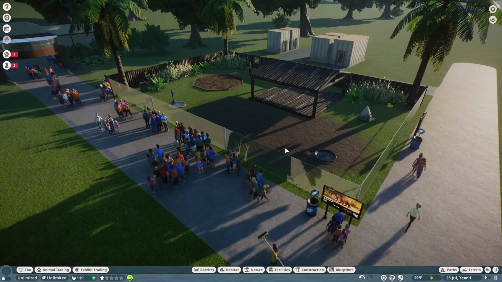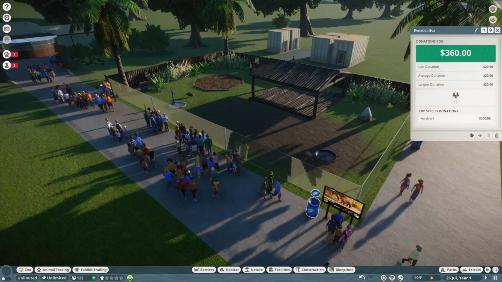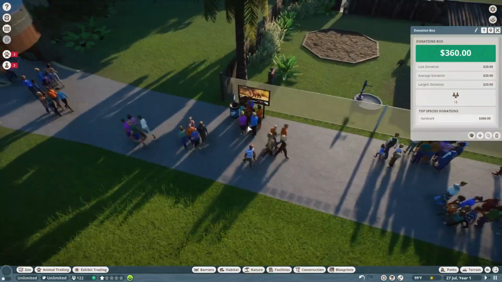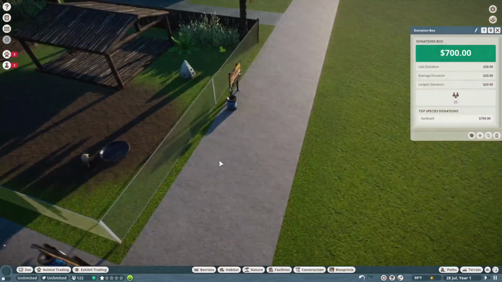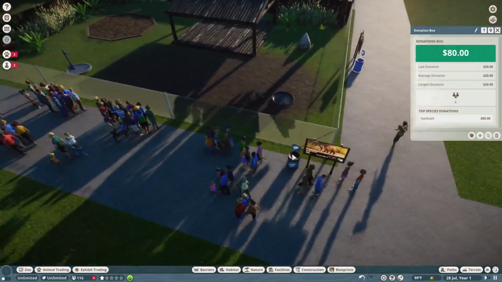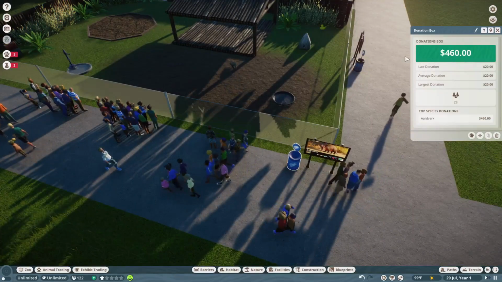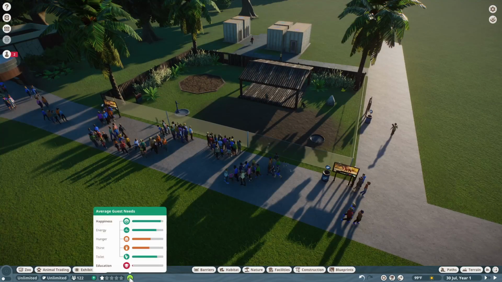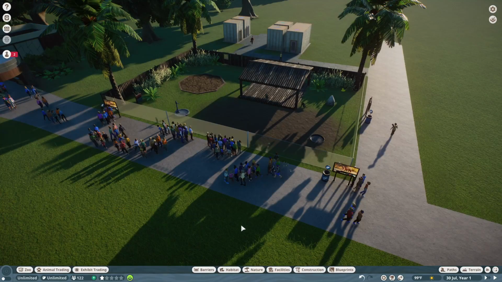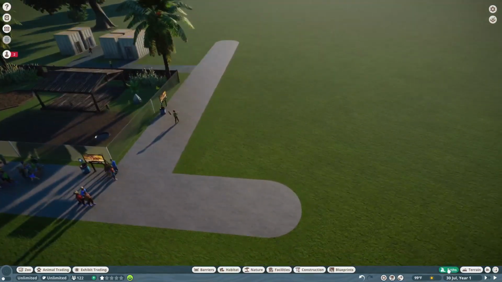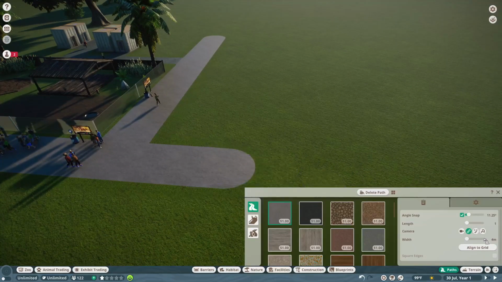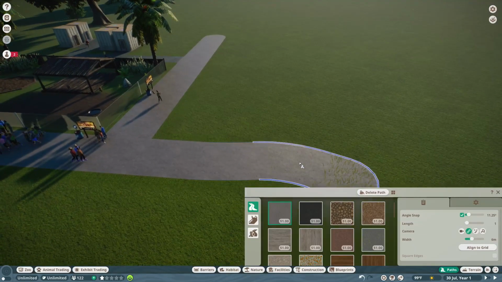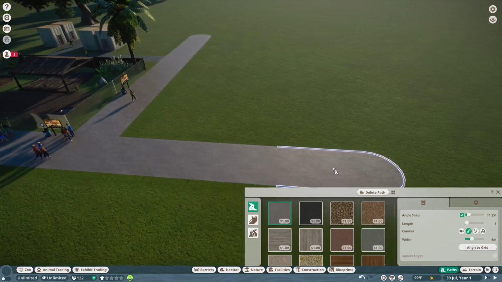Now after letting the game run for a bit, you can see that people are throwing money into the donation bins, therefore making a lot more money. This one only has 80 because not many people, these people just threw in money, and it went up to 460. You can build as many habitats as you like, but after a while the people are going to start complaining about not having food or thirst or toilets. So what you're gonna do is we're gonna extend this path a little bit just so I can show you the best way to add these things in.